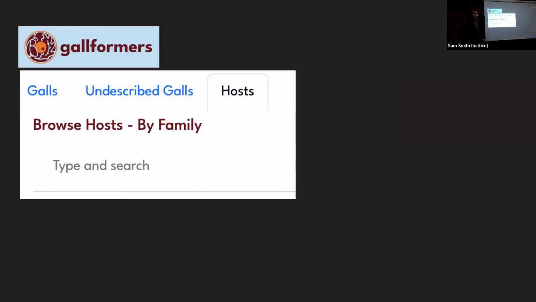But a cool thing about Gall Formers is that it's a website totally dedicated to helping you identify galls. And one thing I love is that you can browse by host species. So if you have a valley oak and you're wondering what kind of galls might grow on it, you can go there and look for that species.